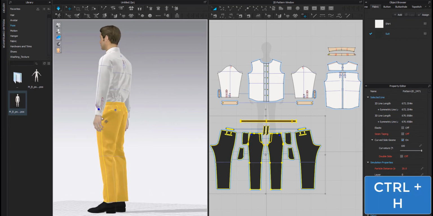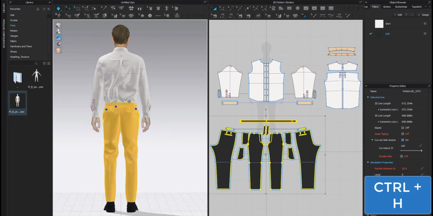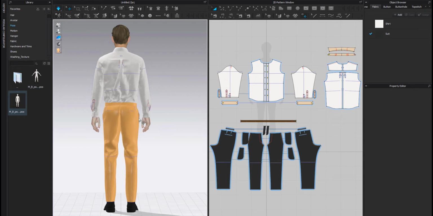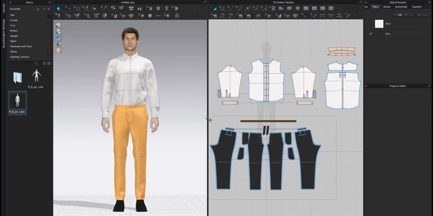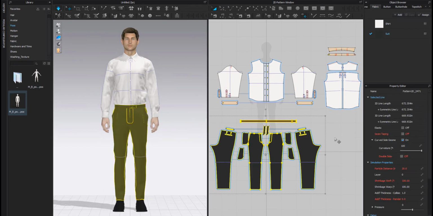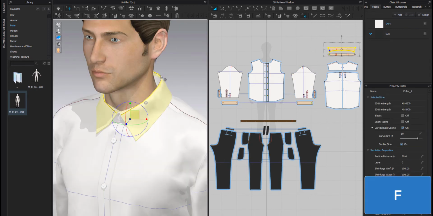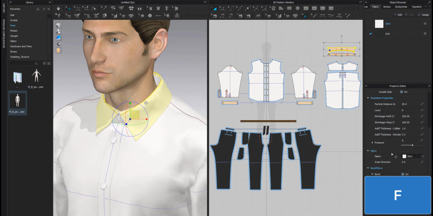I've also applied strength into the pants at this point to remove any sort of wrinkles as I manually adjust the fit with my cursor. Once I finish my layering, I'm going to revisit the shirt collar. Select the pattern in the 3D window and press F on your keyboard to zoom into the selected piece.